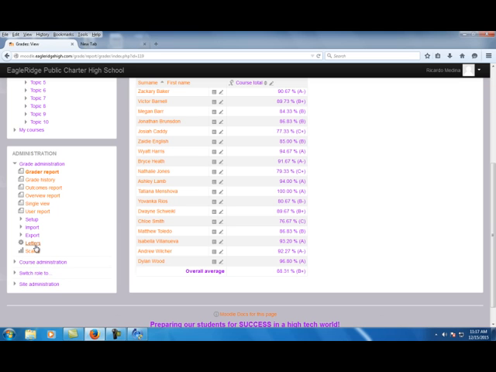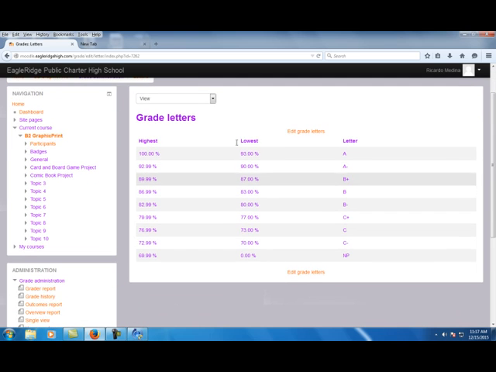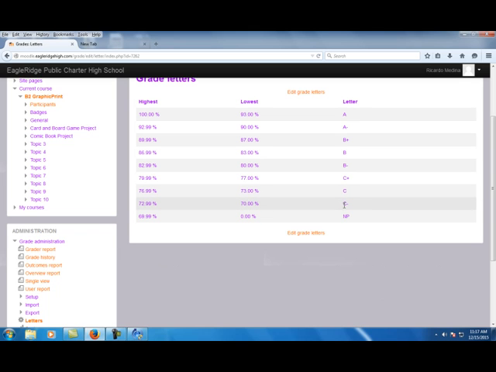And for letters, if you haven't set up your letters, just in case, your letters should go as shown. A, A minus, B plus, B, B minus, C plus, C, C minus. You could get rid of the minuses and the pluses if you want and just round them off. So it would be 100 to 90 is an A. I have these broken down a little bit more. But the main thing is that when you get down to 70, 70 is a C. 69.99 to 0 is an NP.